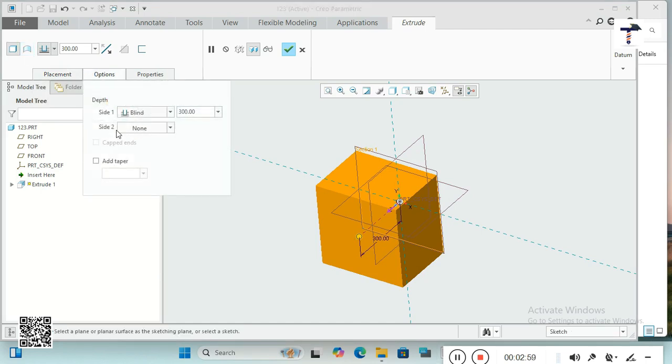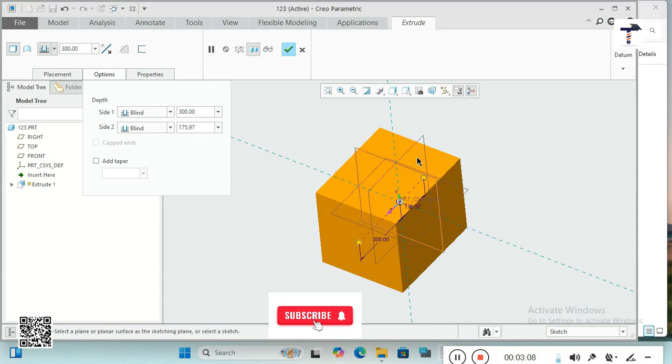Go to here. This one is side 2. This one is blind. This one is also 300. If you choose here, this one is the blind. So now you can put it here, another side of the sketch dimension. This one is suppose 200. So now this one becomes 200.